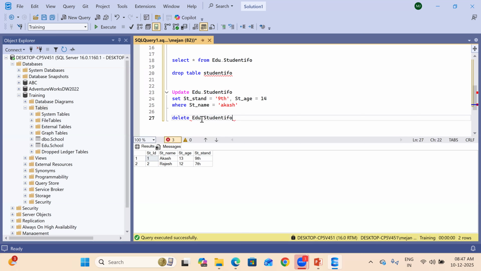So here we are not going to delete the table. When we use delete and an object name like the table name, it just deletes only the data. It is not going to delete the table. Okay, let's execute this and see what happened.